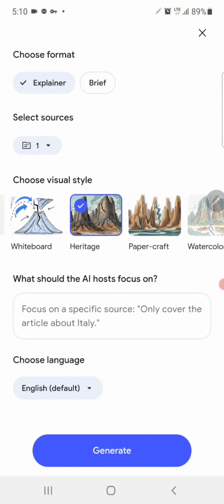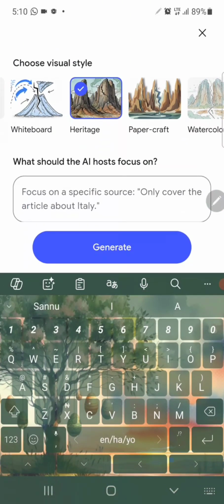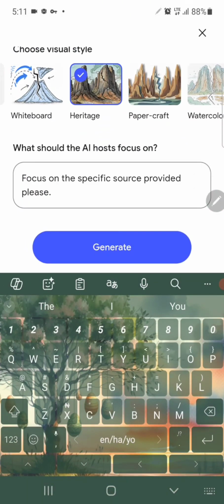Then I will also say that it should focus on the specific source only. By typing this, you are telling NotebookLM that it should not say anything outside the source that you have provided. Everything it is going to say in this explainer should be within the source you provided. That is what this "only" means.